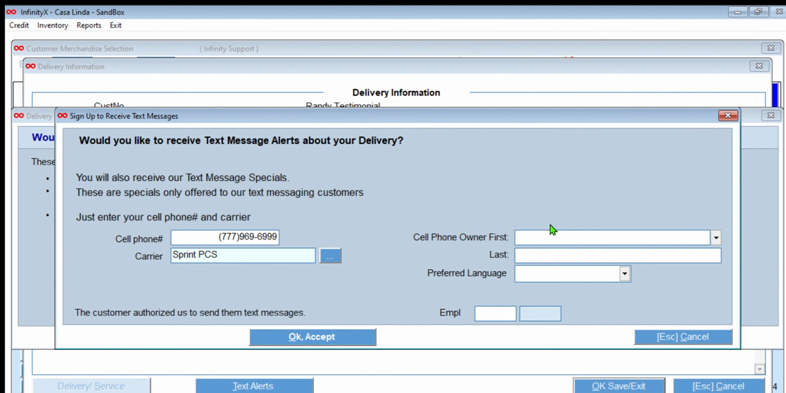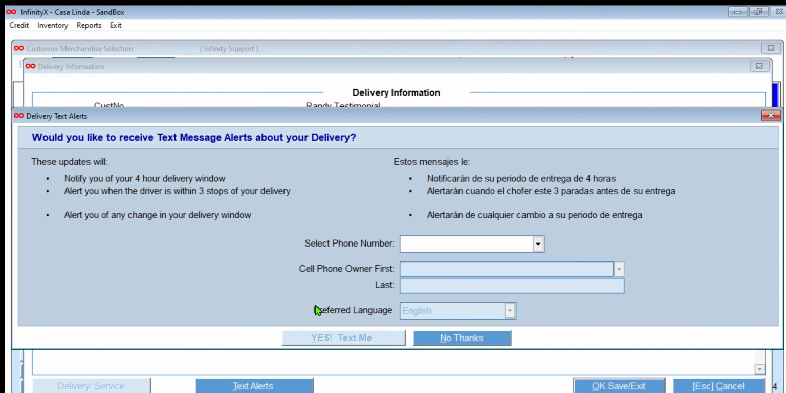The cell phone number's owner, it's going to give you the choice of the person that's on the invoice here, or if you want to put in a different name, you can also do that. The preferred language, would they like that text in English or Spanish? And then you're entering your code and your password to tell the system that the customer has authorized us to send them these text messages. Click OK, accept.